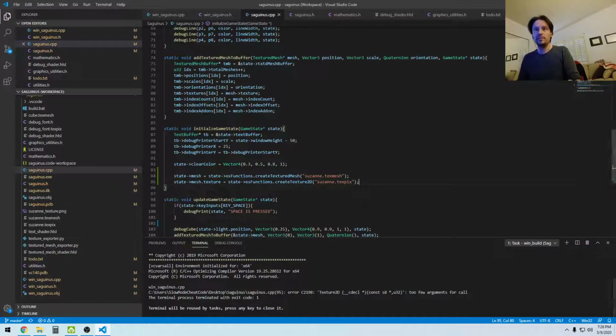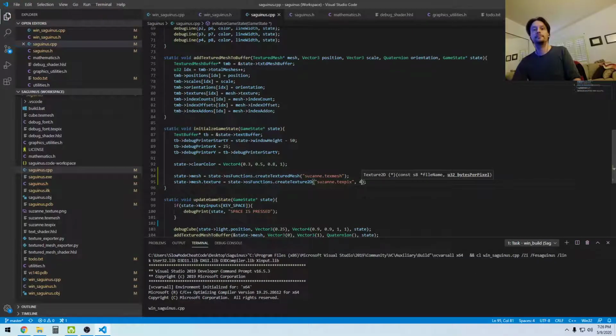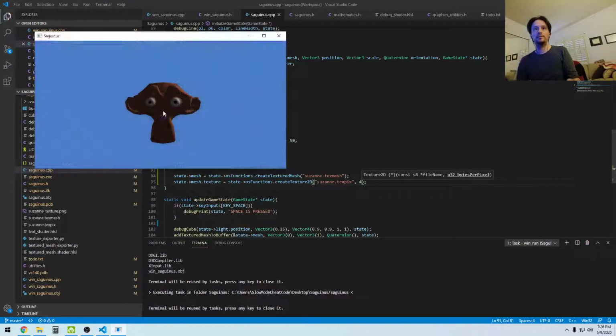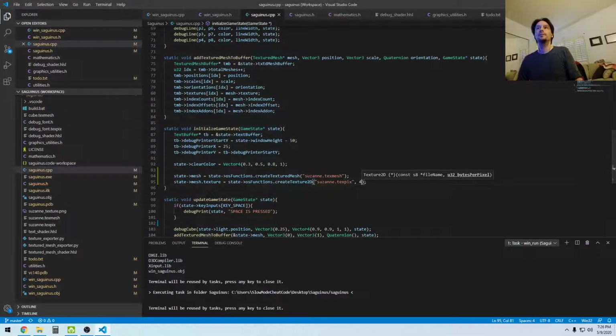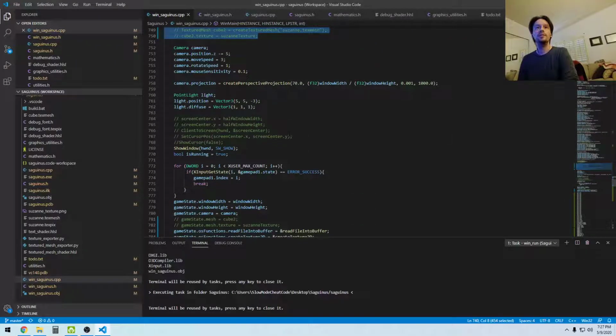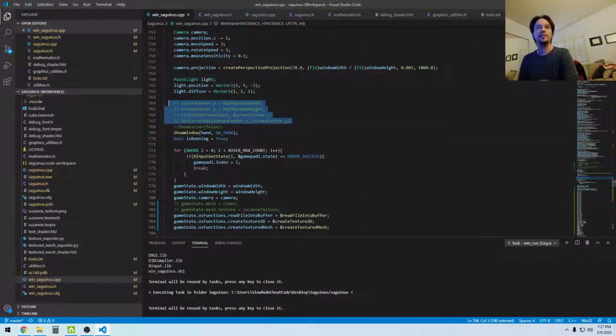Too few arguments. Oh yeah, I need to say how many bytes per pixel, and that would be 4. And it still works. Awesome. So yeah, I can read files. Presumably, I haven't tested that, but I can definitely create meshes and load textures. So let me clean up some of the stuff I got commented out here.